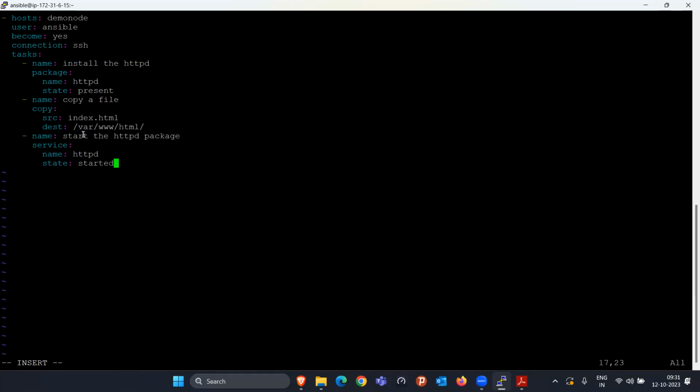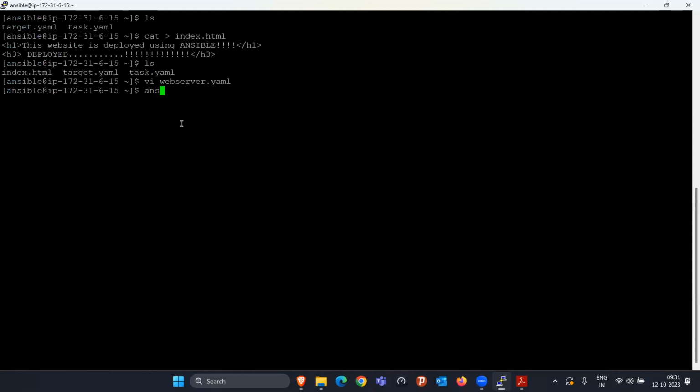If I do these three things, what they are going to do is they will install the HTTPD package, they will copy the file, and they will start the HTTPD package. And once all these three works are done, we'll be able to see our website there. Okay. So let's save this file and tell Ansible to go to the playbook, go to the web server.yml.